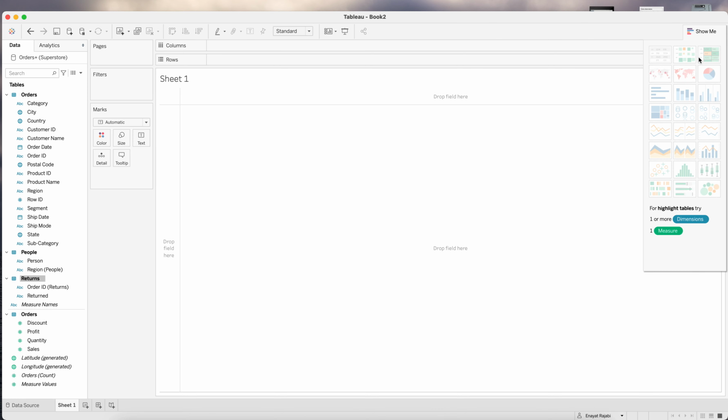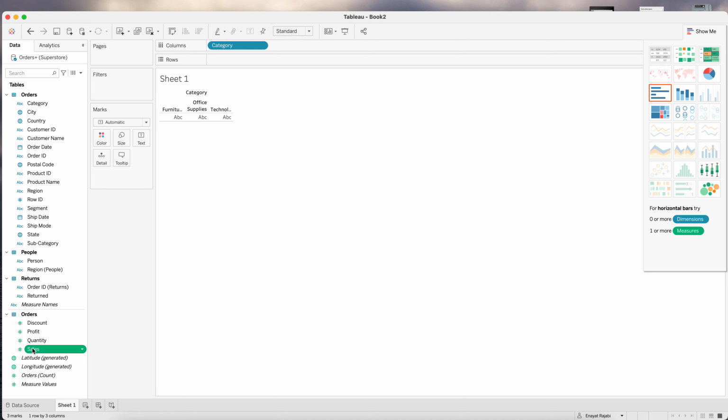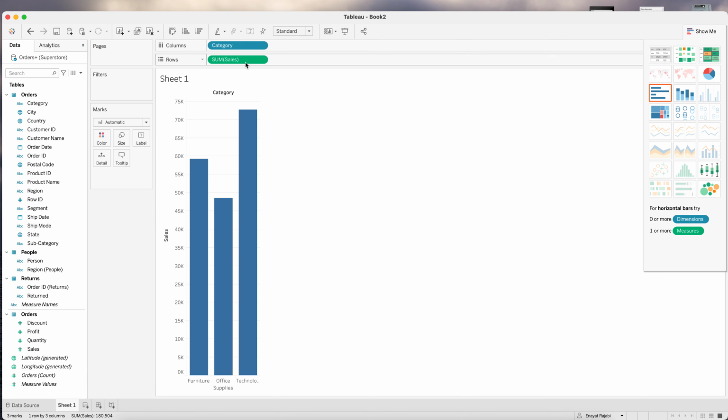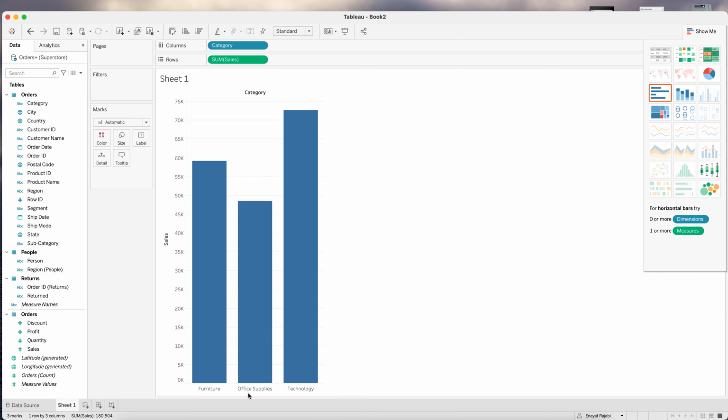On the right-hand side you can see Show Me. Show Me is the Tableau recommendation regarding different visualization options that we have. For example, if I want to see the categories of products and their sales information, I can drag and drop category here. At the same time, I can drag sales, and I can see we have three categories, and in these categories we have furniture, office supplies, and technology, and we can see a bar chart here.